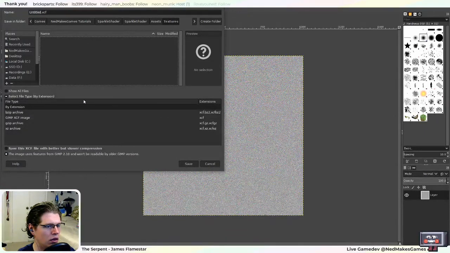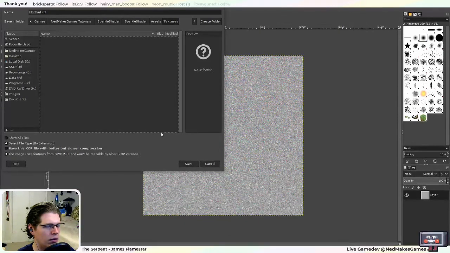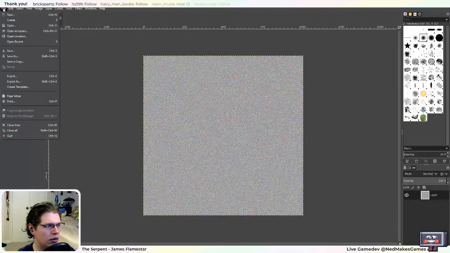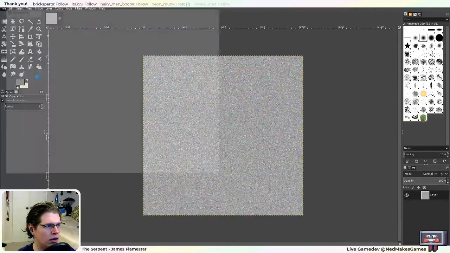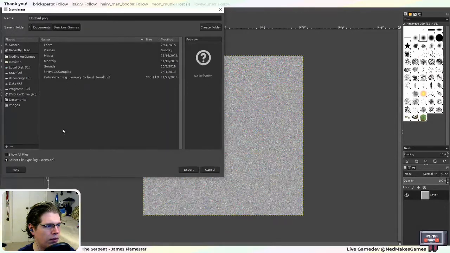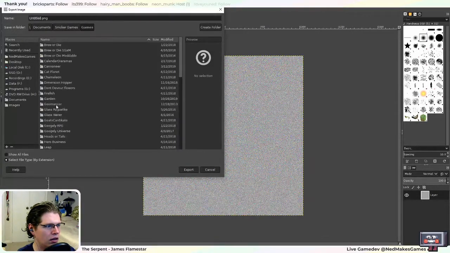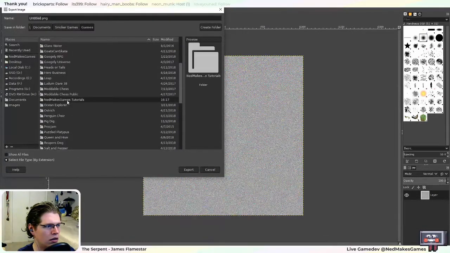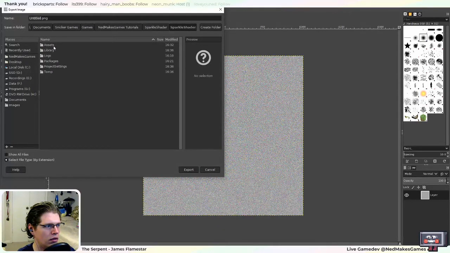Yeah, I was going to say, usually you can't actually save a file in PNG. You have to export it, which is kind of annoying. So it's probably going to make me find that folder again. Okay, so now I can save it as a PNG.